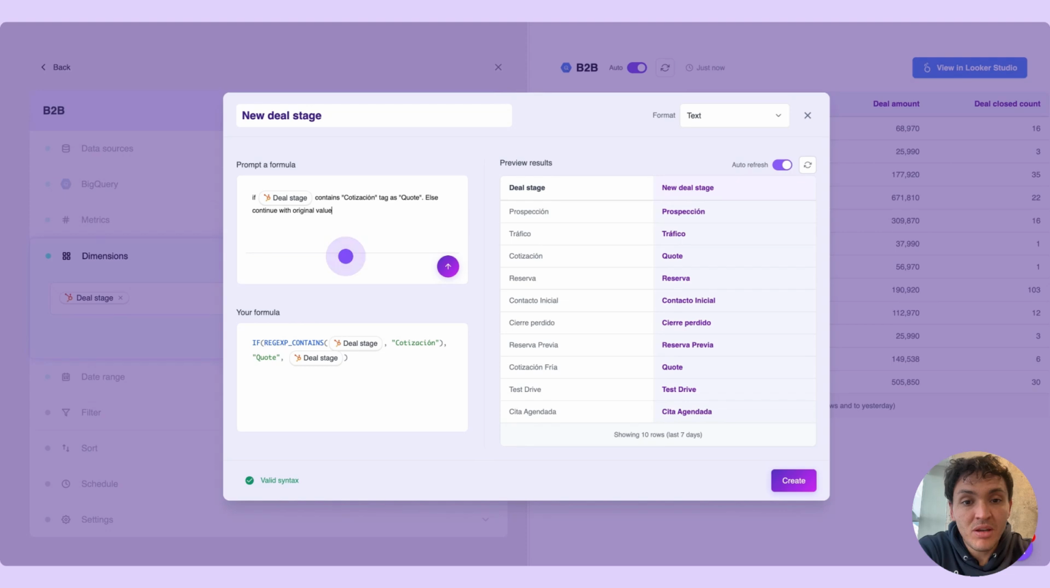Why this was important? Because I noticed that some of my deal stages had the same name, so they meant the same thing, but they were different values, so it was harder to analyze. So I have some value that is called cotización or quoting, and another value that is called cotización or quoting, just to say it. So I want them to unify it in a single value so I can clean my data and unify it.